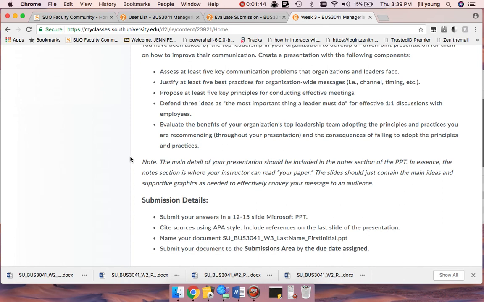You need a 12 to 15 slide PowerPoint. The last slide should be a reference slide. All sources should be cited in APA format. If you're wondering where you would put in-text citations, put them in the notes area where most of your text will be. I'll have an example PowerPoint on the announcement board.